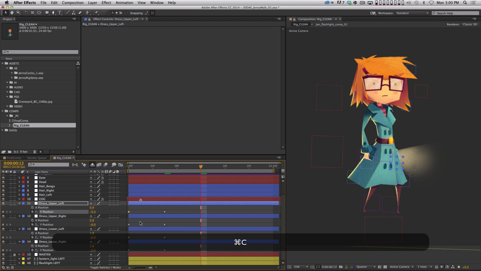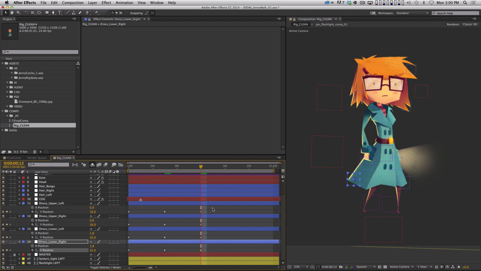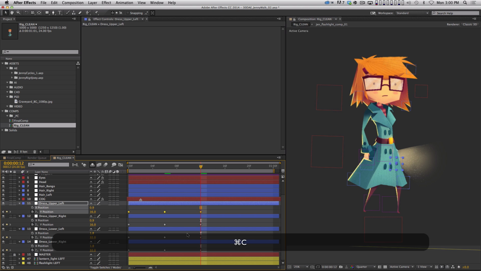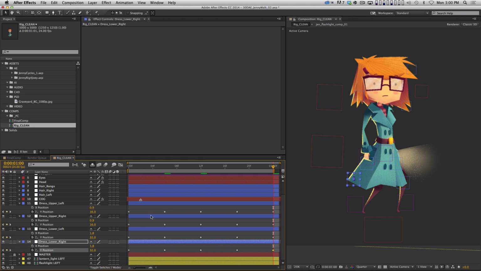And I'm just going to copy each of these one at a time. And then I'm going to want that to repeat. So I'm going to select all the keyframes on each layer and copy paste. Okay. And then I'm going to go to the last frame and click Y position one layer at a time and copy paste again. So now I can offset this and still have the keyframes looping.